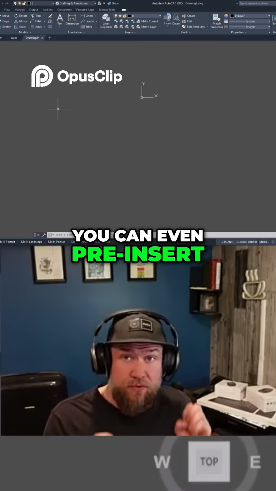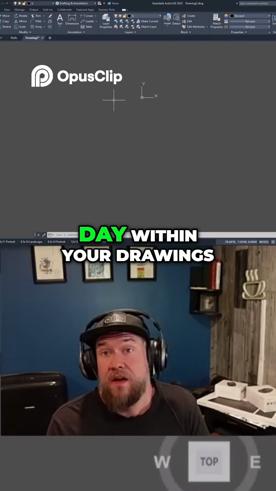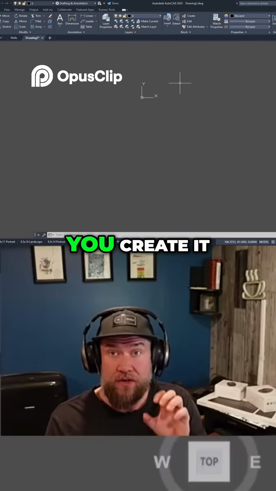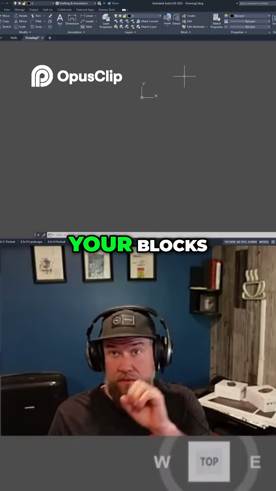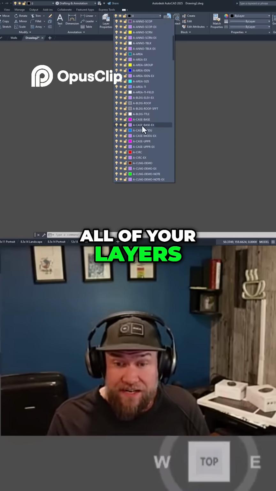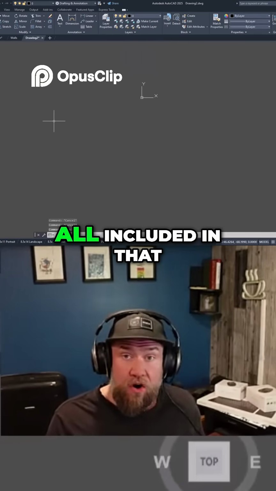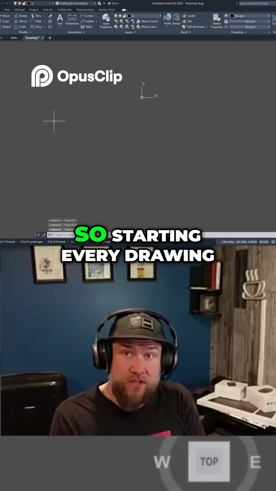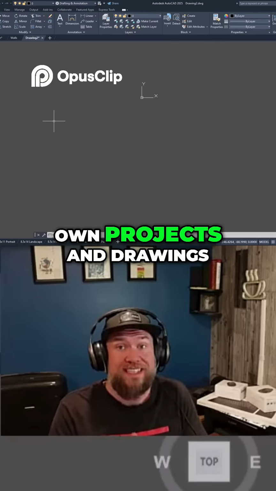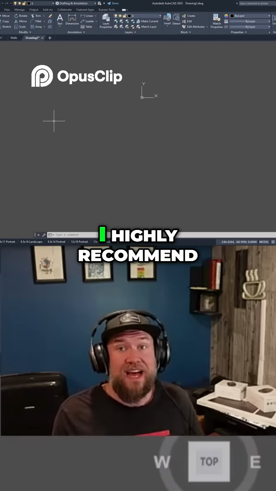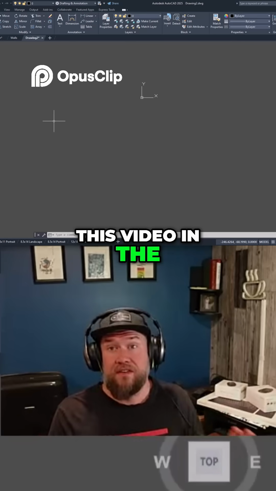You can even pre-insert all of your typical and custom blocks that you use day to day within your drawings into your template before you create it. Then when you open up your drawing, you've already got your layout tabs, your title blocks, your blocks. You can even have all of your layers preset and inserted along with line types, colors, and settings, all included in that .dwt. So starting every drawing from a DWT that you've created for your own projects and drawings is a must. If you don't already have that, I highly, highly recommend setting that up. That alone will save you more time than this video in the first project.